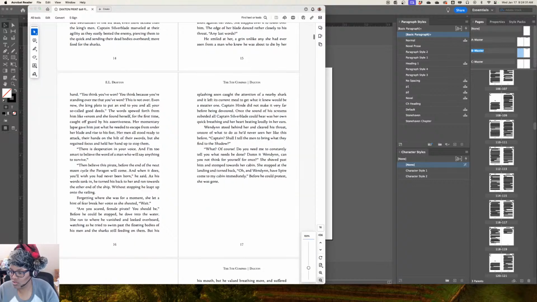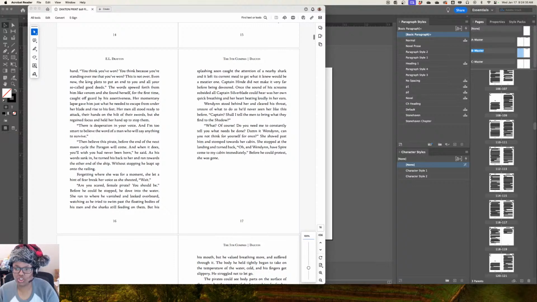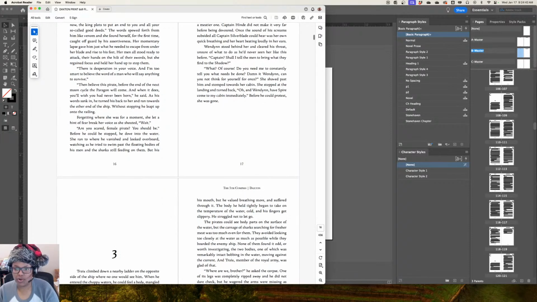So let me zoom out. So you can see the page is shaped the way the book is. So it's not 8.5 by 11. This is shaped the way I want it. And the reason why you have inside margins and outside margins. So the inside margins are the margins in where the pages meet.